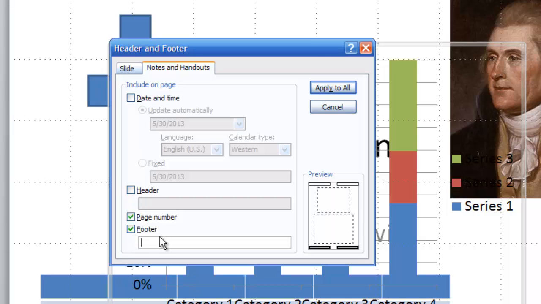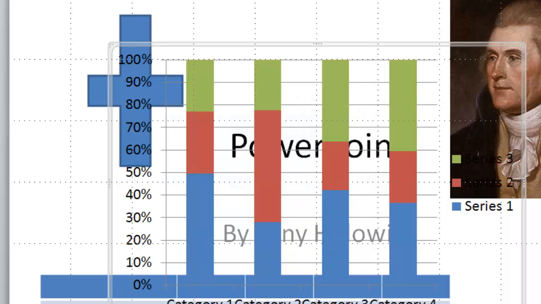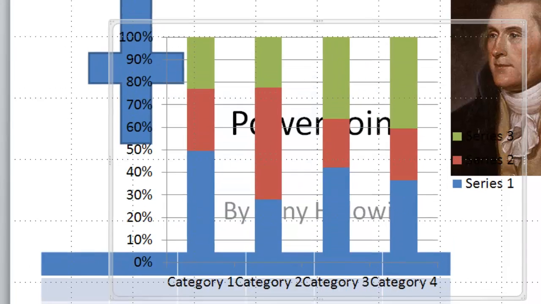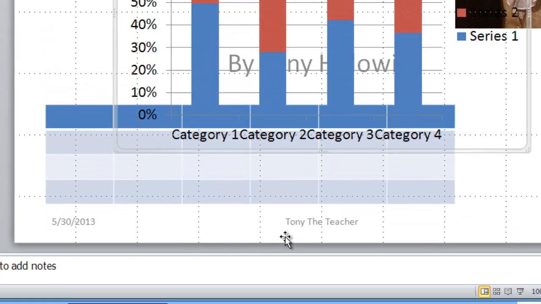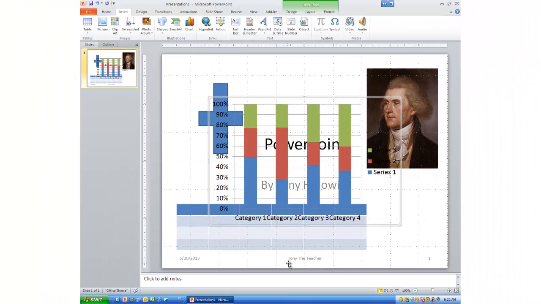Want to do a footer? No problem. Let's do my full name. Okay, and I'm going to click on Apply to All. Although we only have one slide, we're going to apply it to everything. So here's the information down below for my footer. So there are a lot of things we can do that are very similar to working with Microsoft Word.